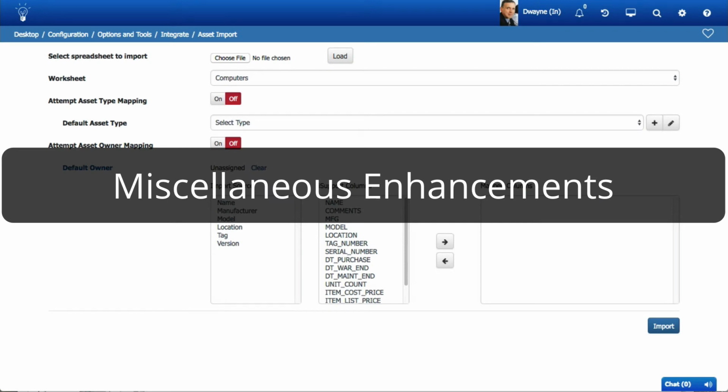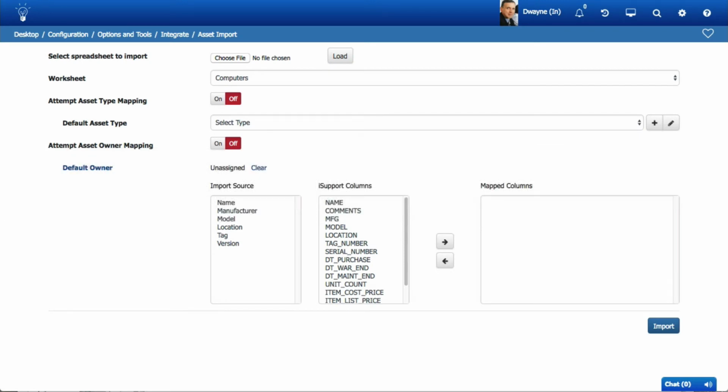Miscellaneous Enhancements. Microsoft Access Database Engine 2010 or newer is now supported for the Asset Customer Profile and Vendor Product Import features, so the Enable 32-bit Applications setting no longer needs to be set to true for those features. The Microsoft Access Object Library 12.0 must be installed, and only CSV and XLSX files are supported.